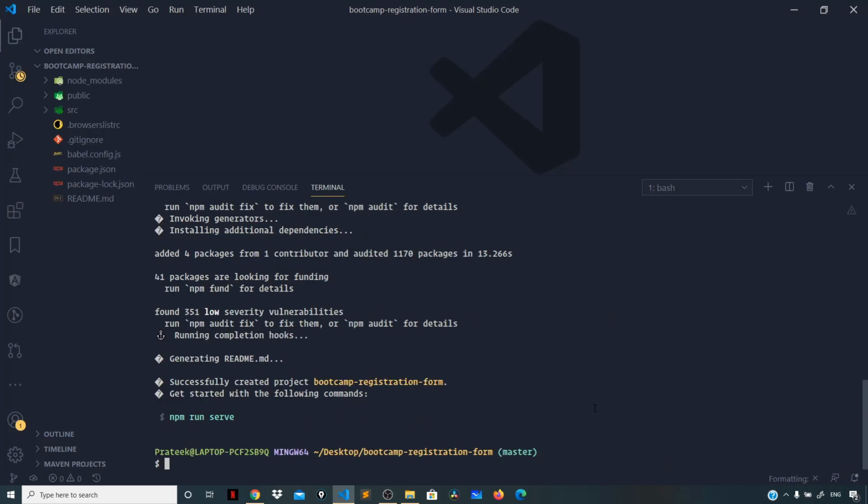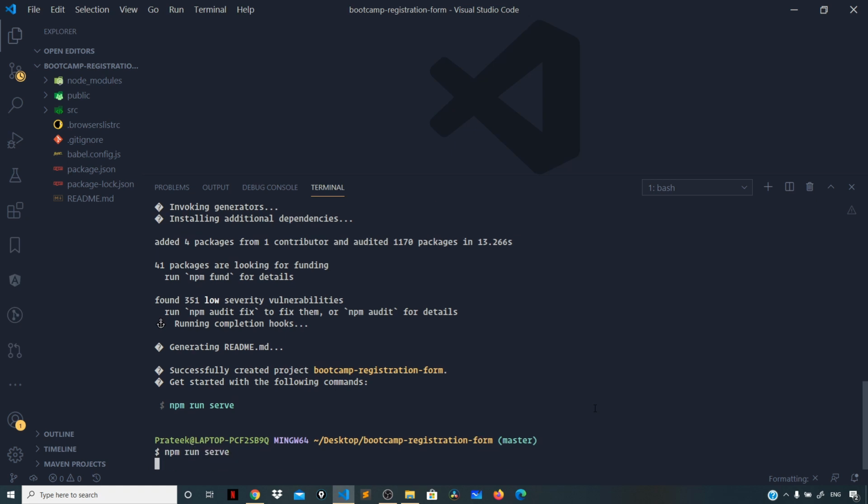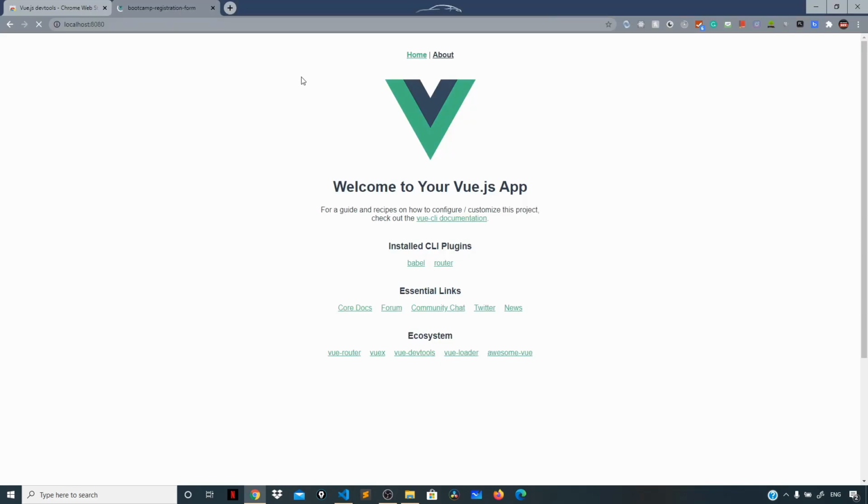So now the installation is done. Let us run the local development server by running the command npm run serve. So npm run serve, and you can see the application is getting served on localhost 8080. So now our project is running locally on our system. Let us start with the implementation.